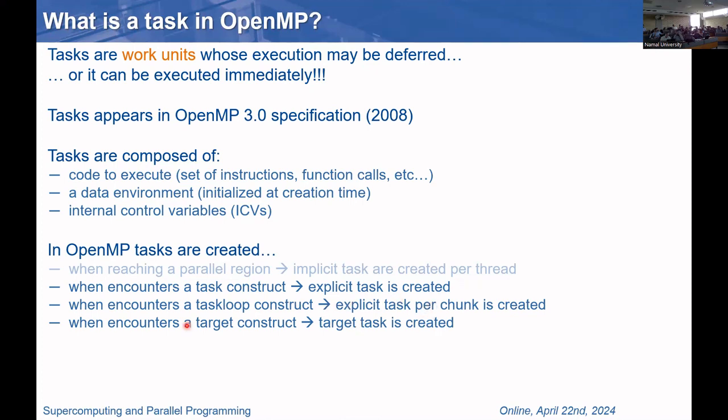And when it encounters a target construct, this is also interesting. If you use GPUs, devices with OpenMP, any target device construct that you have is also implemented as a task, which also allows you to include, for instance, task dependencies across target constructs.